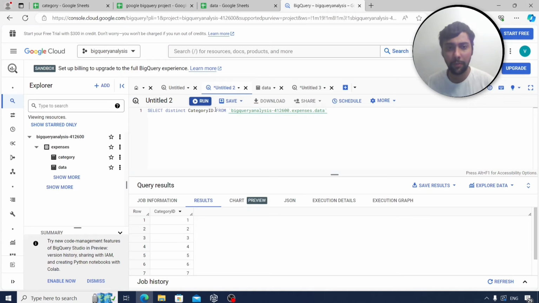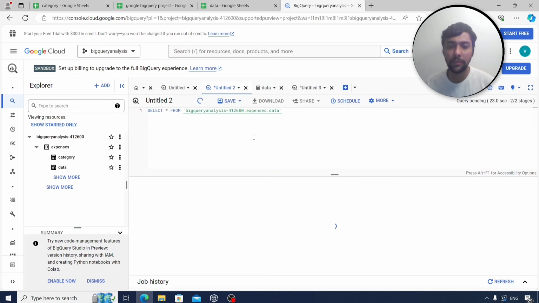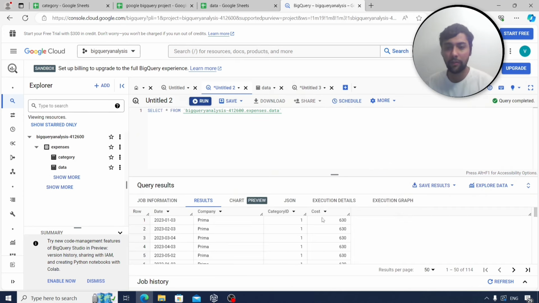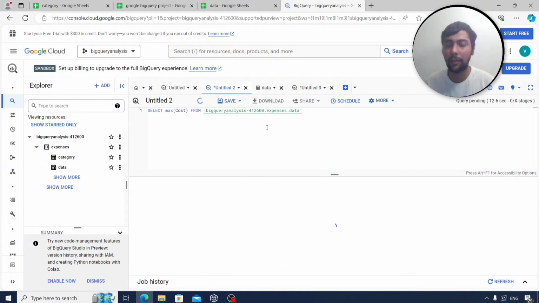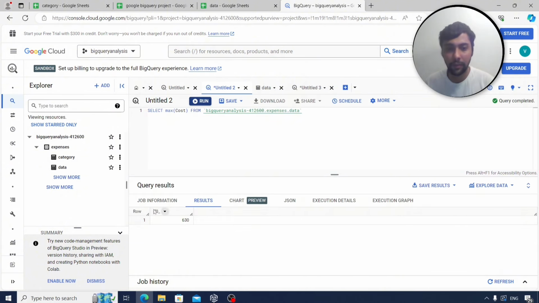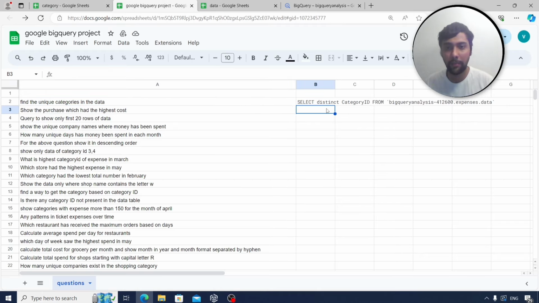So next one, show the purchase which had the highest cost. Okay, so let me go back to this table and select everything. So the purchase which had the highest cost. So basically we want to find the maximum, right? So I can simply say maximum of cost, right? This is a very simple formula to get started. These are more like warm-up questions. So we get 630, right? So that is the answer.